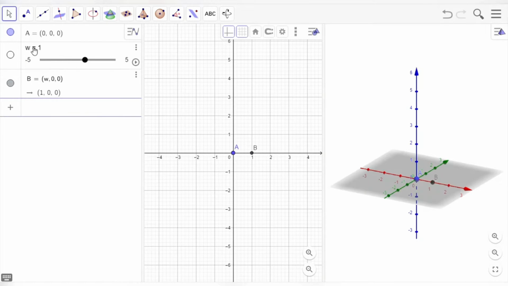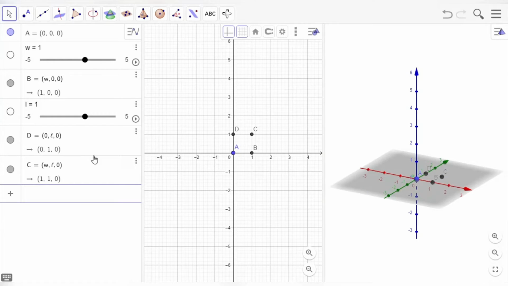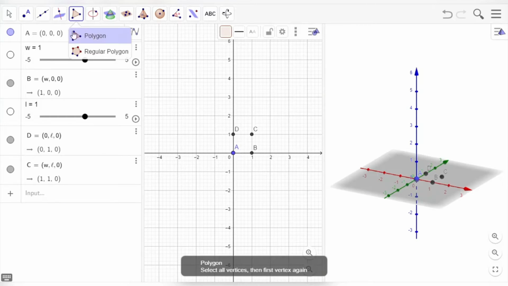W means the width of the base, and this is the slider for W. Never mind, you can change it later. D equal to 0, L, 0, click enter. L means the length of the base. C equal to W, L, and 0. Click enter. Now we have all the points, and then click here, choose polygon, select all the vertices.